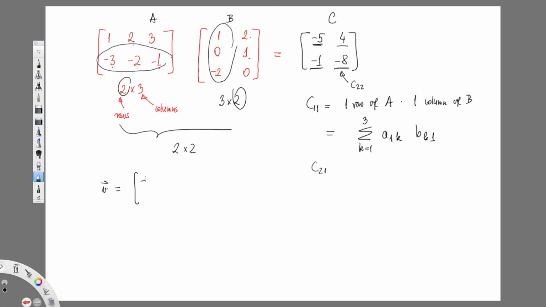So what would be the norm one of my first column? So my vector, let's call it vector V, is minus 5, minus 1. What is norm 1 of V?